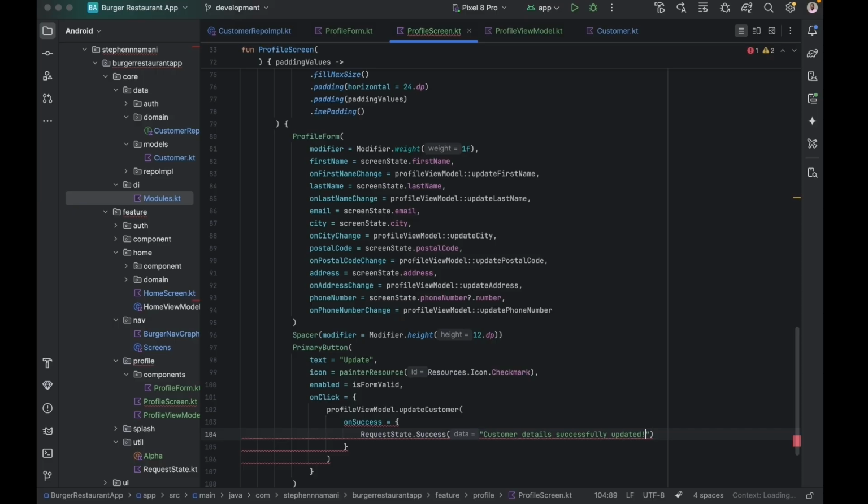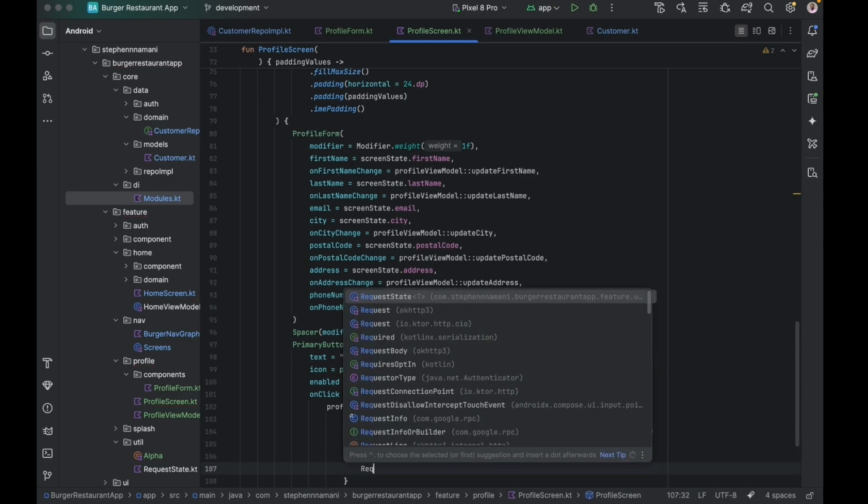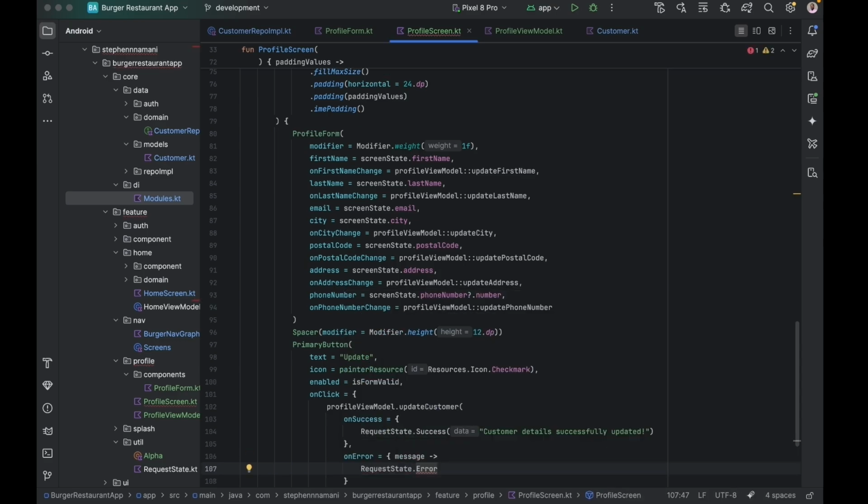Okay, so now we can choose to add a toast here. But let's do this. Let's add the on error so that this error will go away so that we can continue. So message, and here we call our request state as well dot error, and here we say error updating customer details. So we can just show that in a toast.